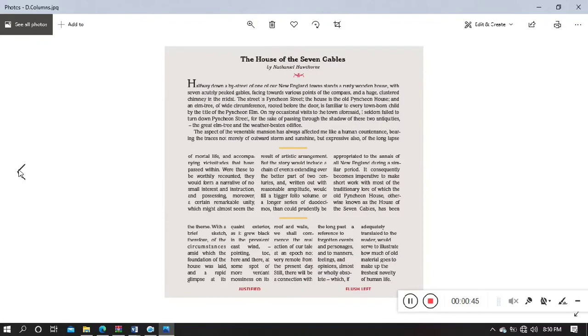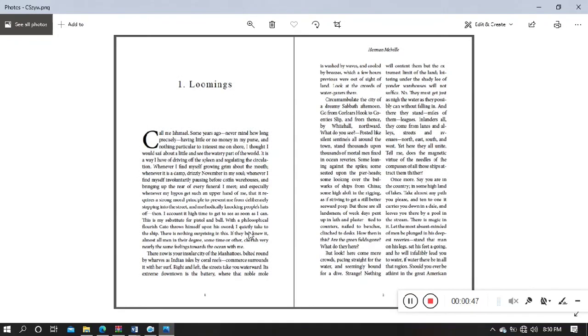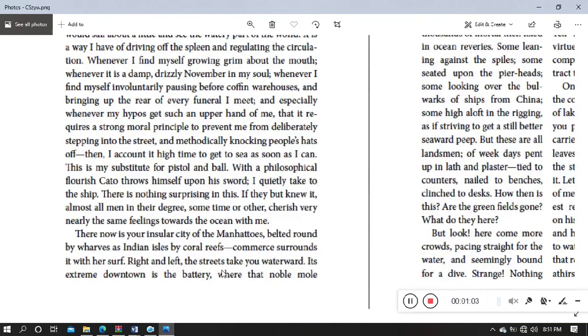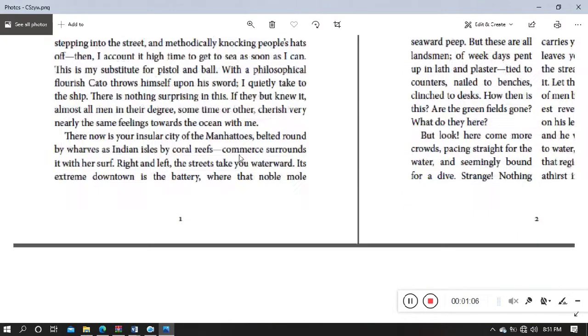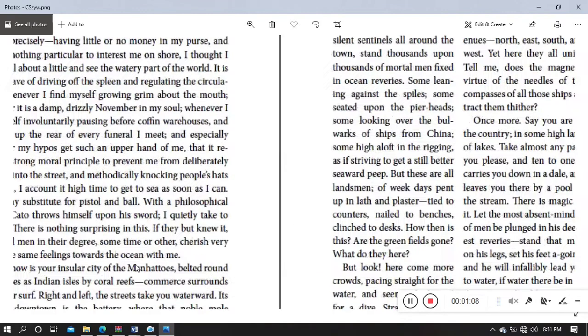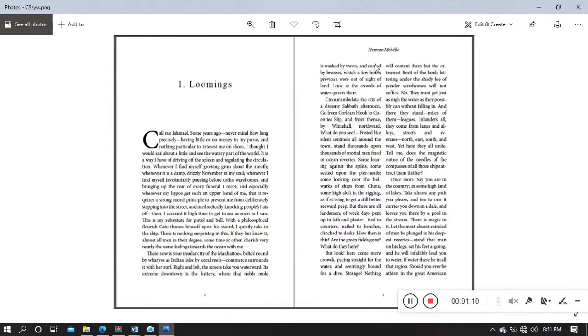You can design the columns in Microsoft Word, or if you are creating the half folded page for books or some programs, you can just create in this way. Page 1, page 2. So like that, we'll try to create this type of columns.